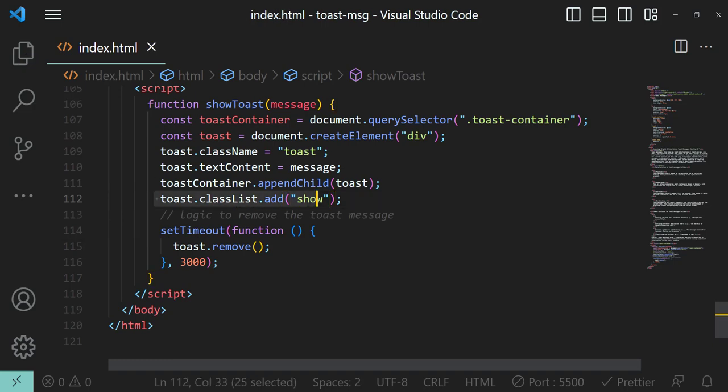But if this is how we attach this class, then what will happen is that we won't be able to see that smooth transitioning, where the toast message appears slowly and gradually. Rather, it will be quick because all of this logic will execute at the same time. So we want this toast message to get attached to the parent, that is the toast container, and after some time this show class should get attached so that we can see the transitioning effect. So we have to make sure that this show class appears after a certain interval from this toast div getting attached to the toast container.